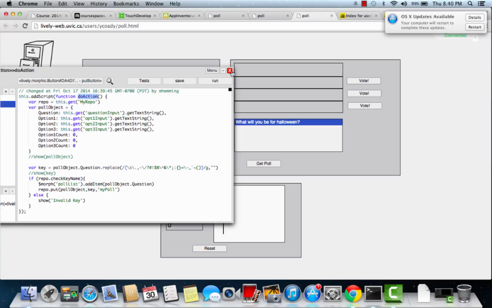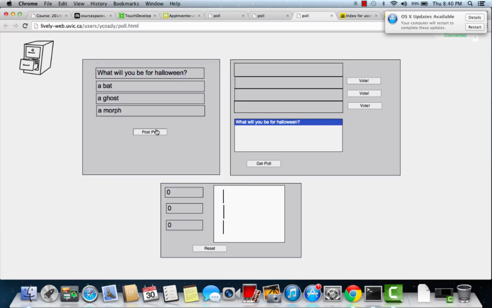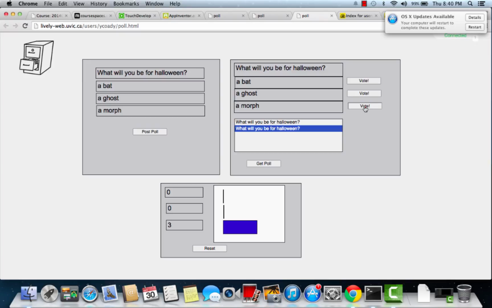So let me go ahead and push this post poll and show you that it actually can do it more than once. And if I were to select one of these things and get the poll, I can go ahead and vote and vote and vote, and then maybe get the other one and get the poll. And oh, wait a minute, that's the same. Let me just try vote and vote and vote and vote. So it's 4 to 5, bats to morphs.